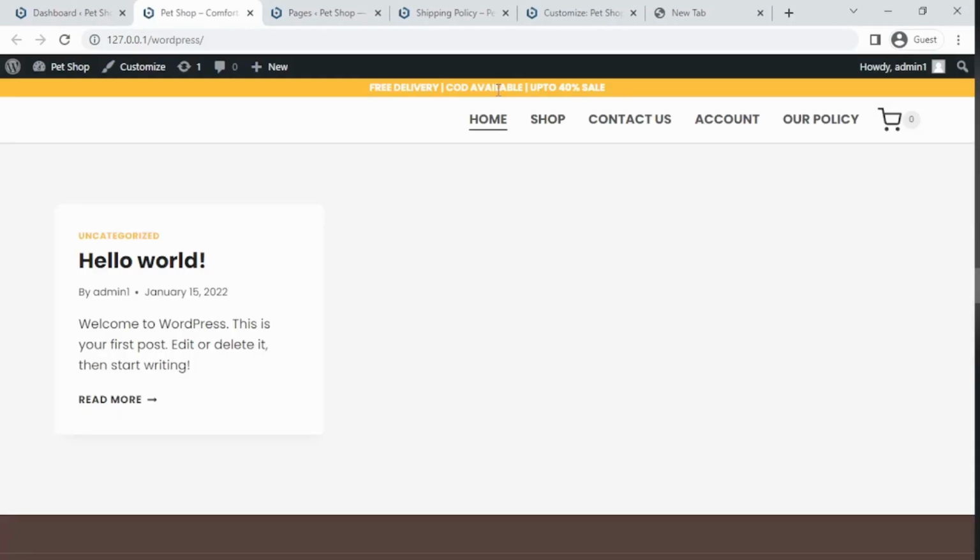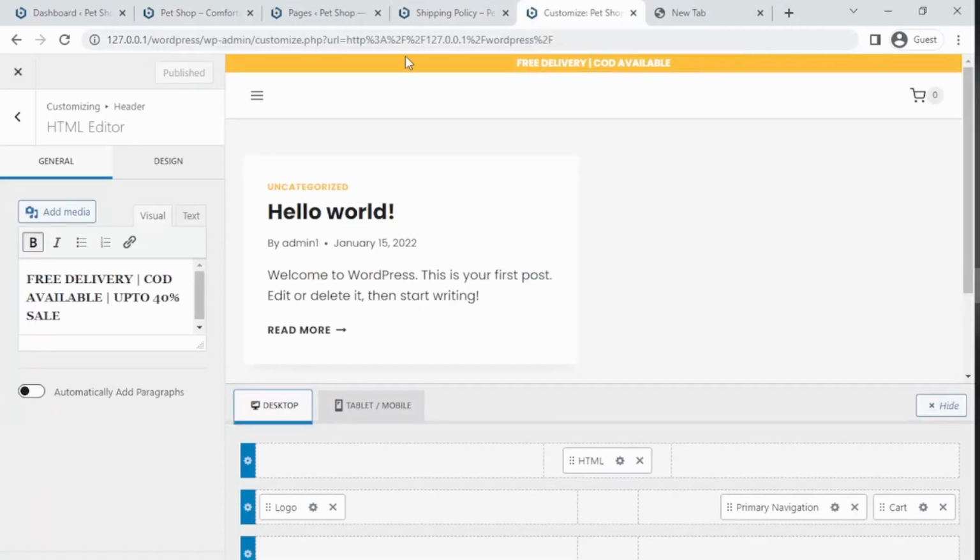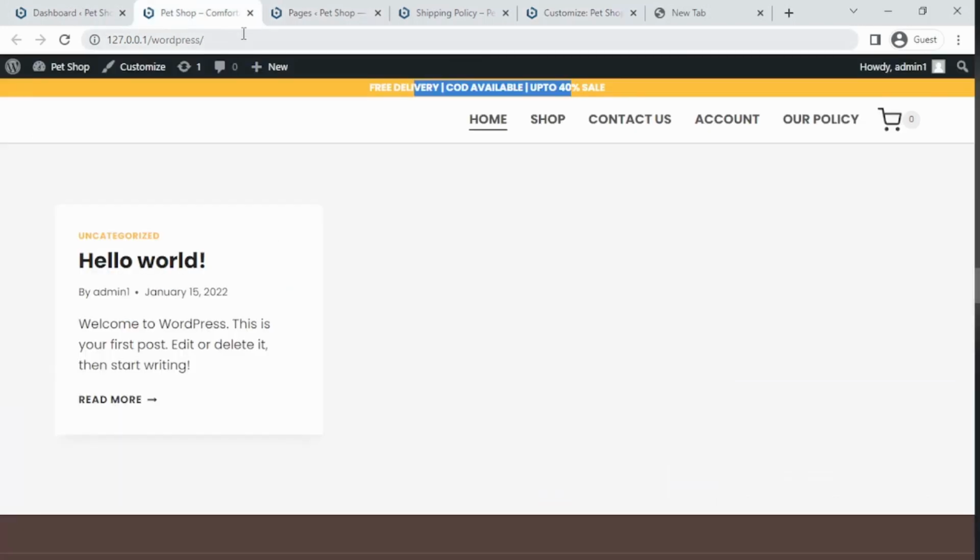Just here you can see. If you want to change it, as we know, some of you might be from outside India and their COD is not available, so what you can do, you can remove it, right? And just hit on publish.